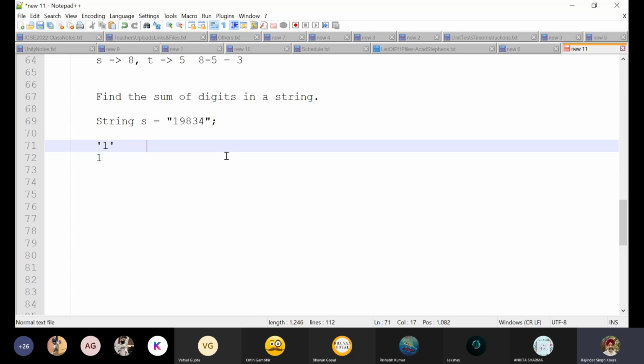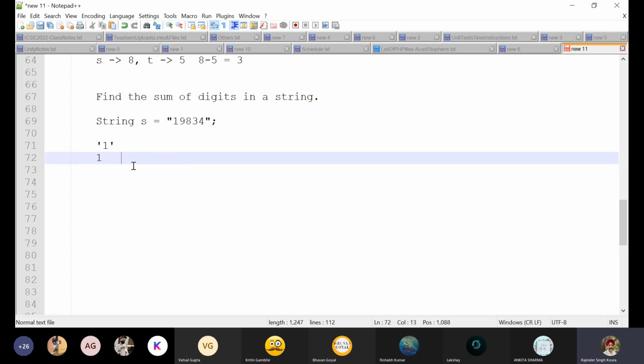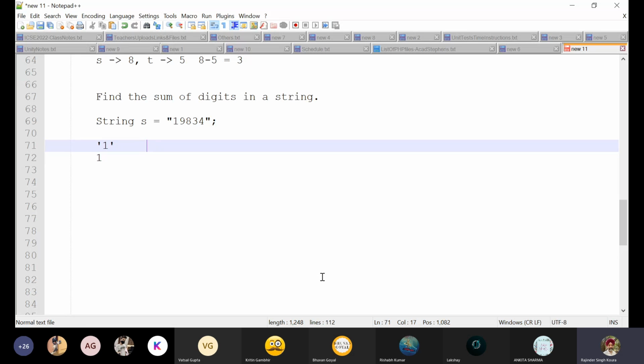Now, both of these are actually having some values, don't you think so? We don't know the values. You can just check the ASCII values on the net, and you can figure out what is the ASCII value of one. I think it is 40, 41 or something like that. Do we need to learn the ASCII values? No, you don't need to.